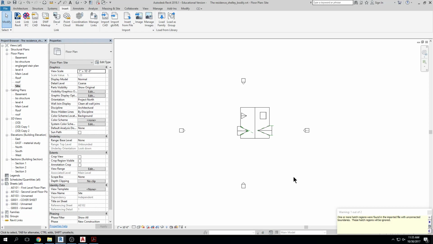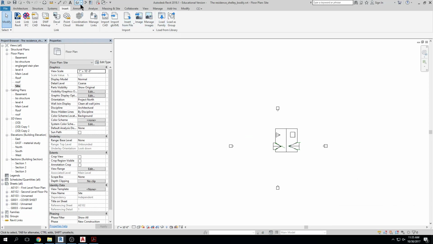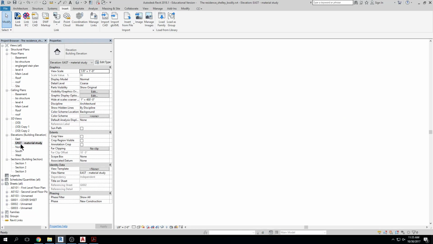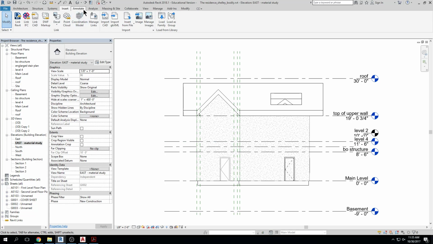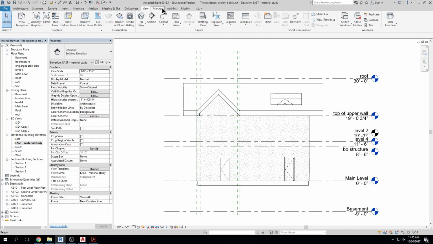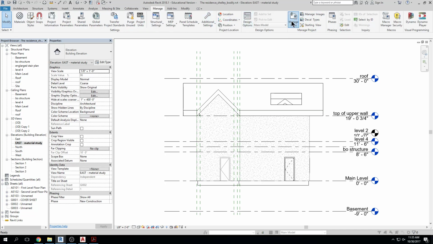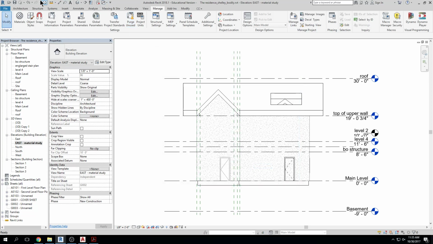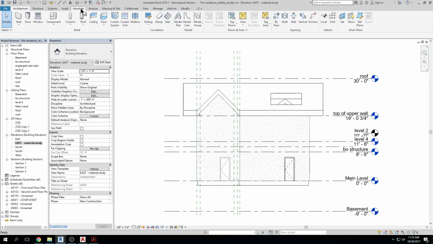Okay, so let's see. I'm getting a few errors, but I think that's okay. I'm gonna go into 3D, and I don't wanna crop my 3D. That's good. I'm gonna go into an elevation view. I'm pretty sure my, I go to manage links. Let's look here. CAD formats. Oh, my link did not come in. Let me do that again.